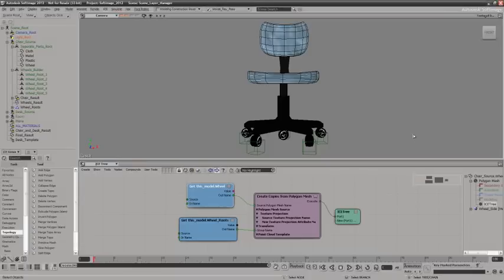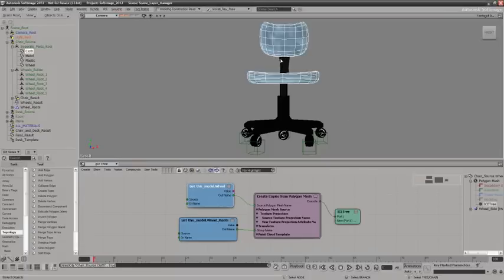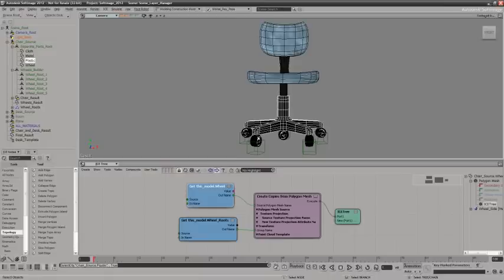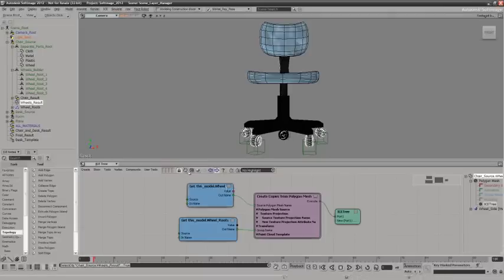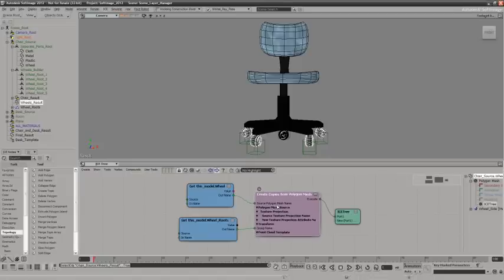Here is a practical example for ICE modeling. Here are the normal elements that were made from just the organic modeling tool set that we have. And actually here is the wheel. This is the result of the wheel, and it uses the Create Copies from Polygon Mesh.